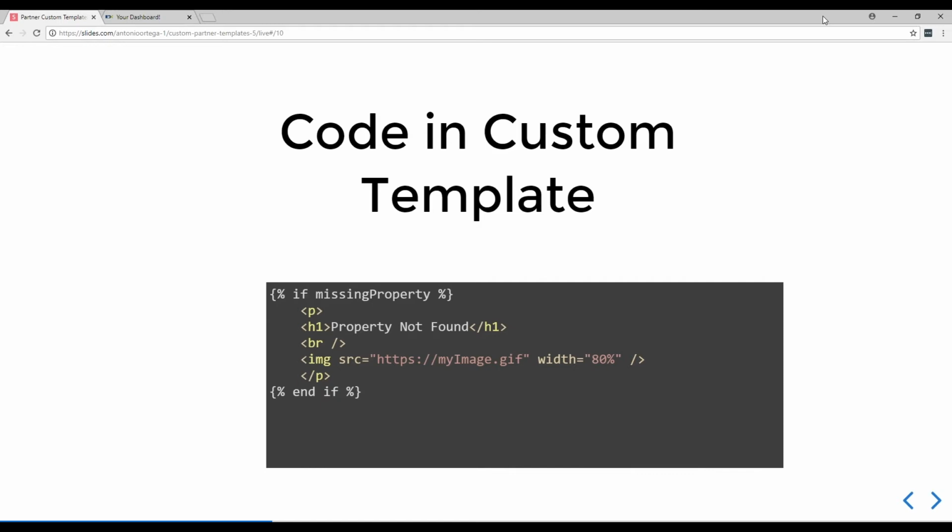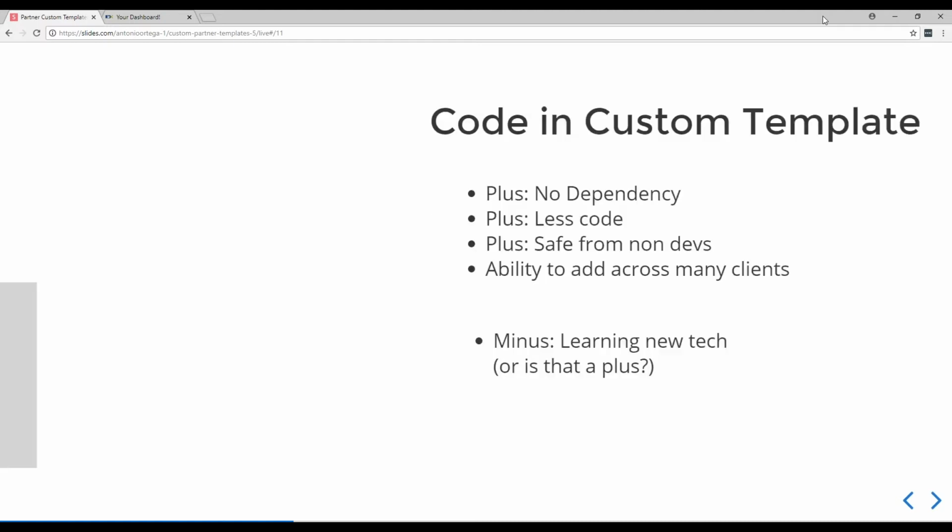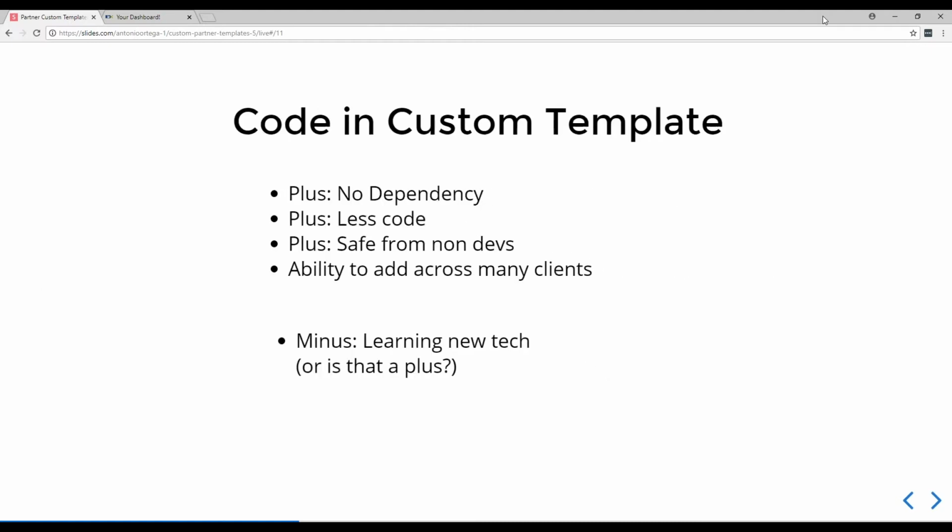So it's already less code. It's really only one logical statement and write HTML to wherever this code appears in our Twig document. And that's less logic for me to worry about. The client has no access to it. There's no dependency on another library like jQuery that may be loaded twice for whatever reason. The only real minus I see is learning this new tech, but I kind of consider learning new tech a plus because I think it's fun.